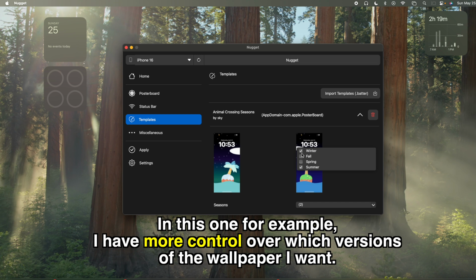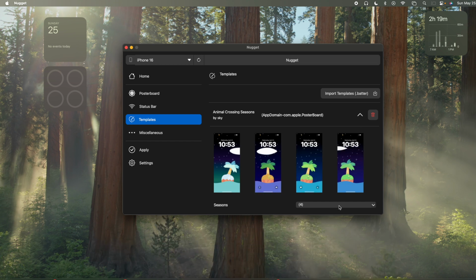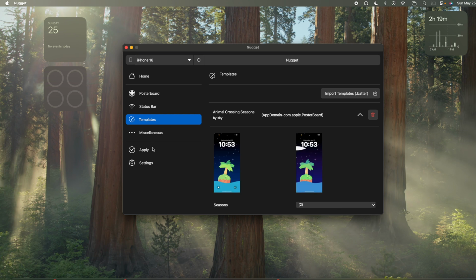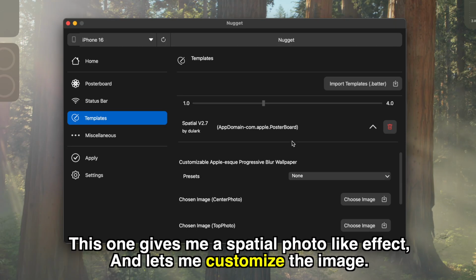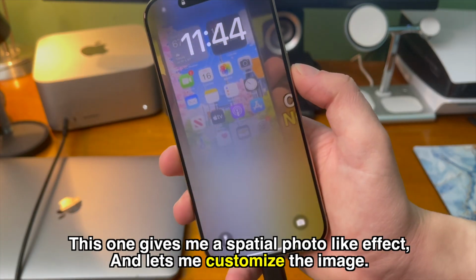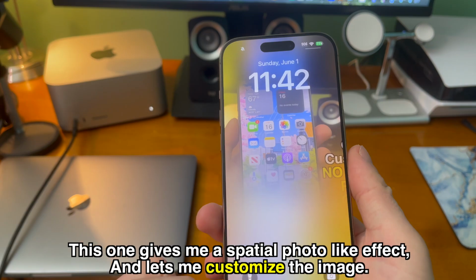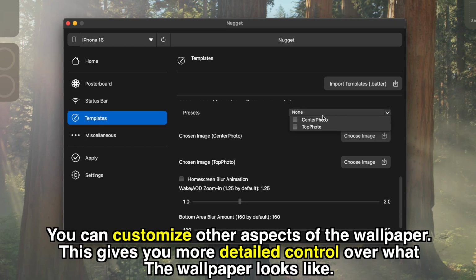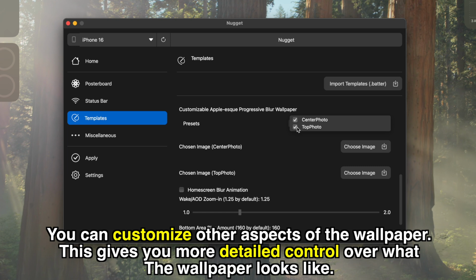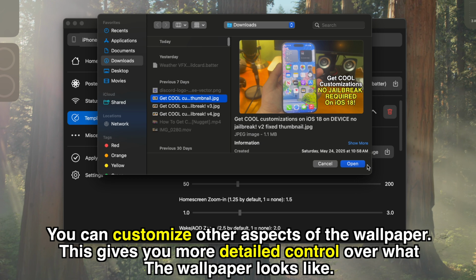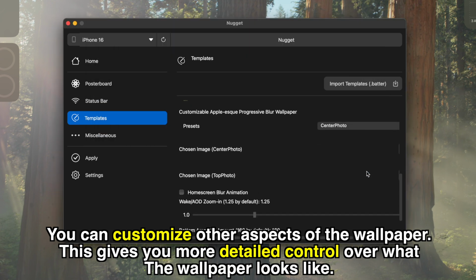You can see in this collection, there's winter, fall, spring, and summer, all of the seasons here, and I can toggle on and off different versions of the wallpaper that I want. This one gives me a spatial photo-like effect, and it lets me customize the image that I want. There's also other aspects of the wallpaper I can customize, and it really gives you granular control over certain specific things that you would not be able to change with just regular Nugget files.